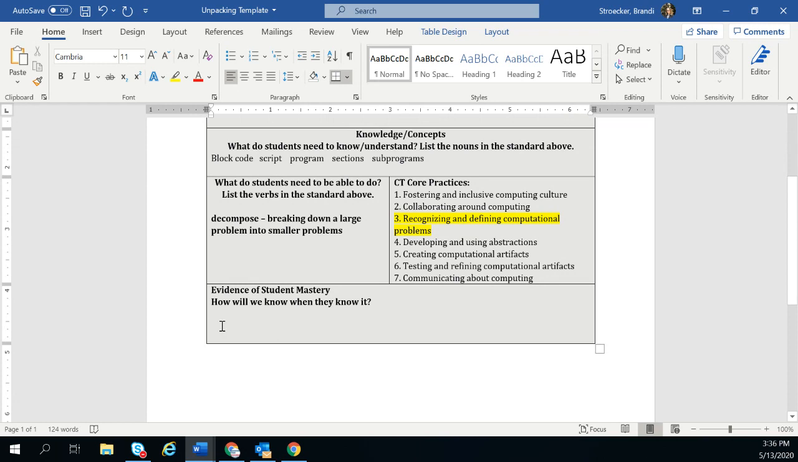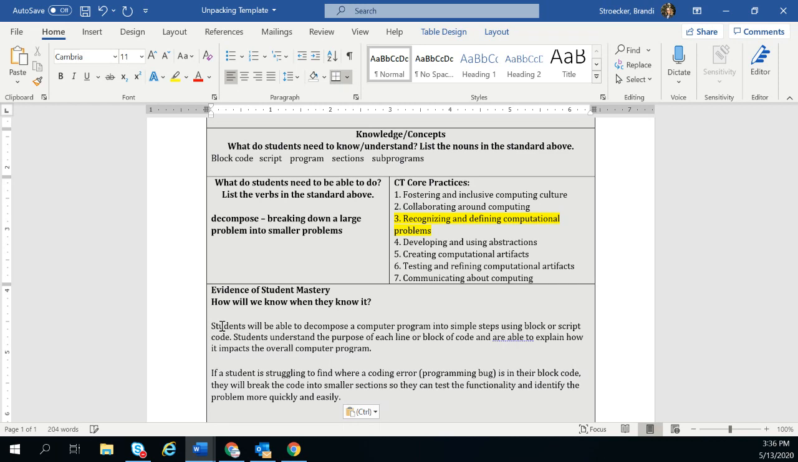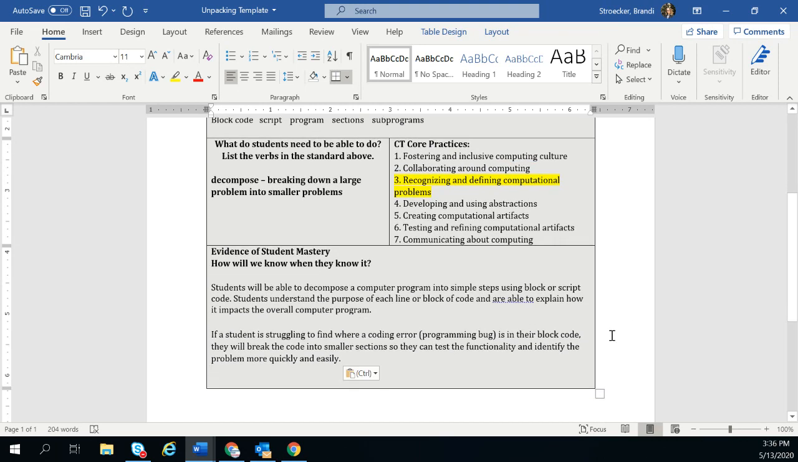Finally, to focus and guide classroom instruction and assessment, we explore the evidence of student mastery. How will we know that they know it? Here are 2 specific examples for this standard. For the first scenario, students will be able to decompose a computer program into simple steps using block or script code, and they understand the purpose of each line or block of code and are able to explain how it impacts the overall computer program.